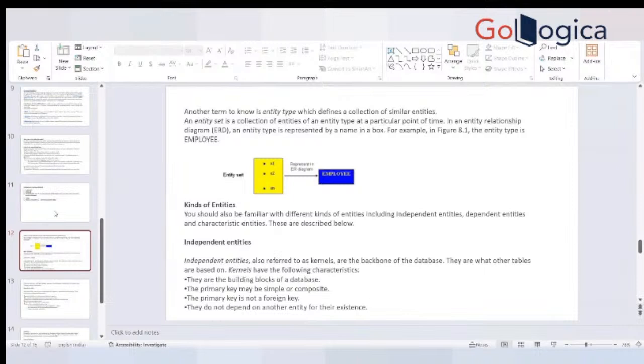Now, if we talk about an entity set, an entity set is a collection of entities. So if we have employee entities, E1, E2, E3, E4, and En, this is called the entity set. E1 is an employee, E2 is an employee, E3 dot dot dot, En also is an employee. In an ER diagram, the entity type is represented under the boxes. So employee is an entity type, but these things E1, E2, E3, E4 are called the entity set.